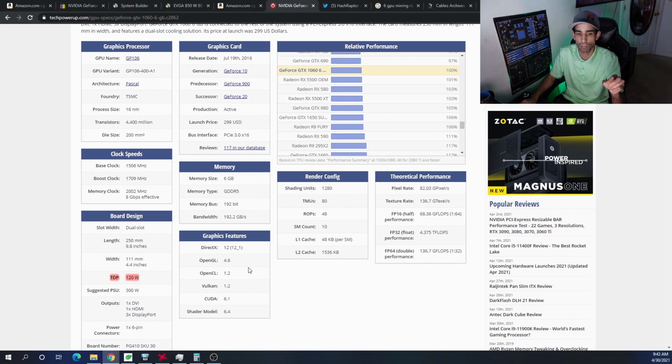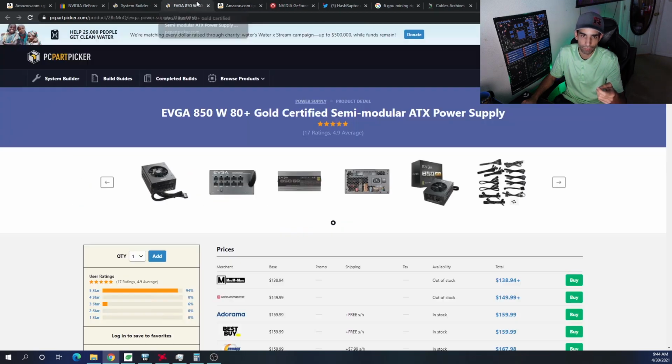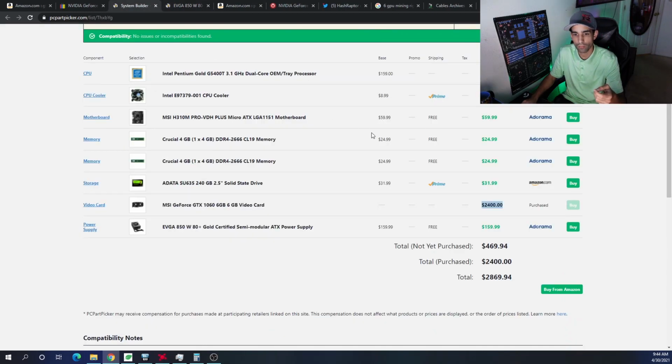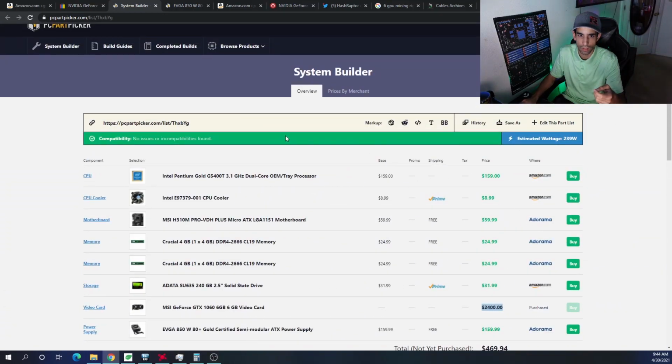The good news is most models only have either one 8-pin or one 6-pin, but some 1060s might draw a little bit more power than that. We need to make sure that we have a good power supply. So 850 is adequate. And I want to see here, does it show? So it says the estimated wattage here on PCPartPicker is 239, so basically 240.